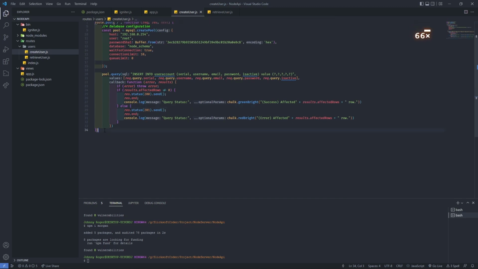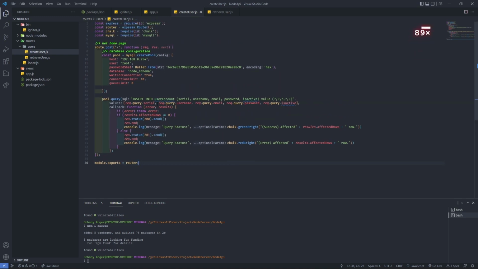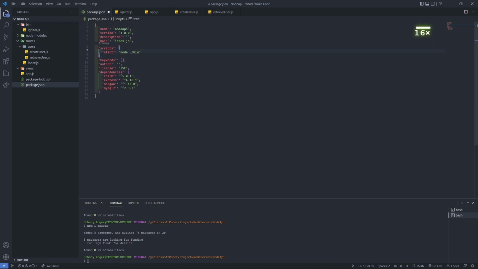Oh, we need to export. Lastly, we need to export this again. module.exports equals router. Okay, let's check it. Okay, that's good. In scripts, test: we need to change this to start, and then change this to node. It tells that this is the starting point of our application. Slash, we need to start at our igniter inside our bin. So we need to go inside our bin and state the igniter.